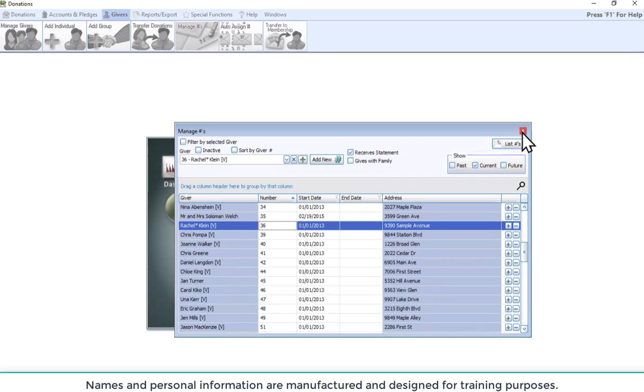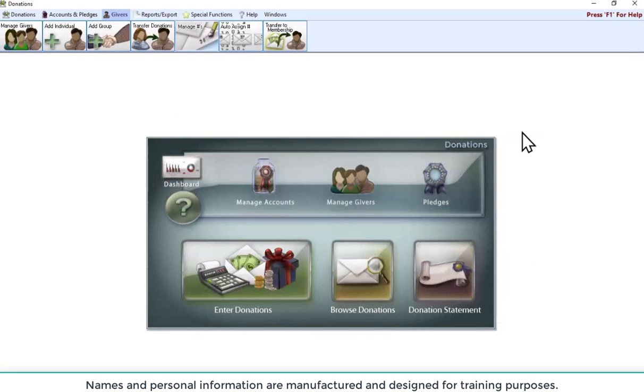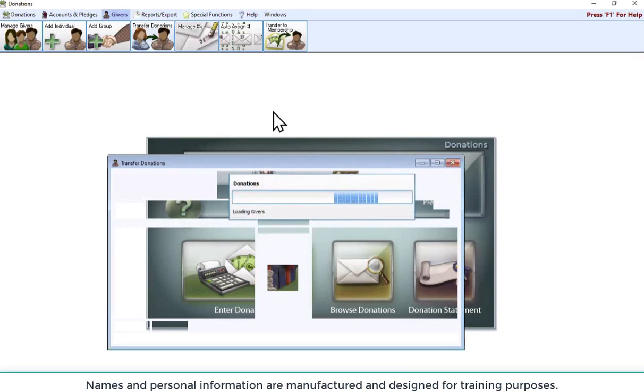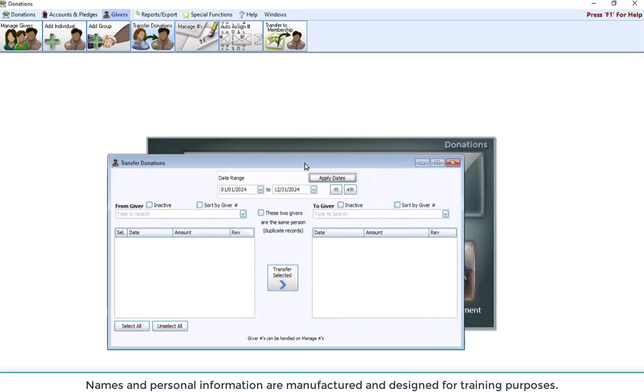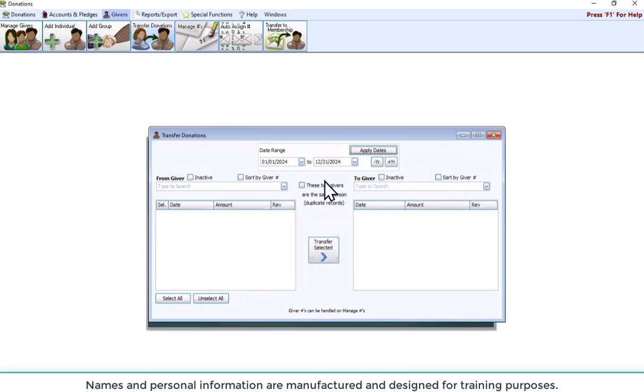All right, numbers are figured out. Let's talk about giving. So we need to get any giving or verify if there's any giving off of the duplicate Rachel to the one we want to keep. Really easy to do that. Up at the top, go to Givers and then click on Transfer Donations. This screen is going to allow you, within whatever date range you specify, to move a big chunk of giving transactions all at one time off of one record and onto another.